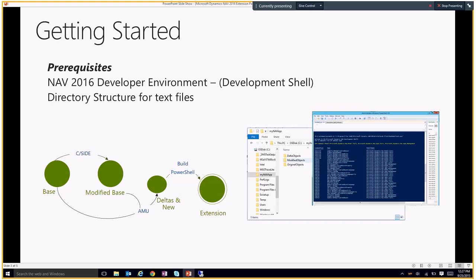Then you will modify that using C/SIDE, the NAV development environment itself. So alter the properties, add new pages, tables, add some eventing, what have you, to get the extension that you want. At that point, you use the application merge utilities to do a compare and create those Delta files. Then you'll use a series of commandlets to build the actual package, the .navx package that becomes that extension that you can then distribute.